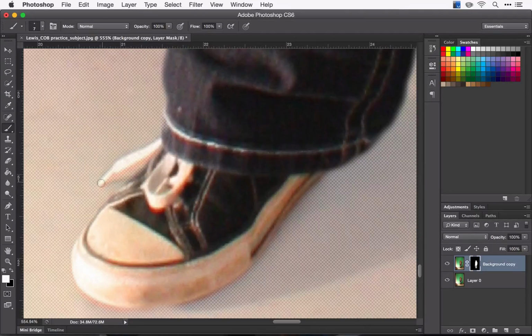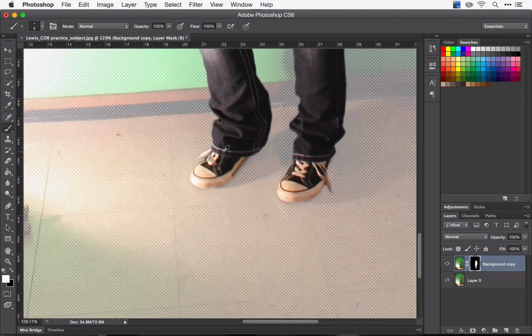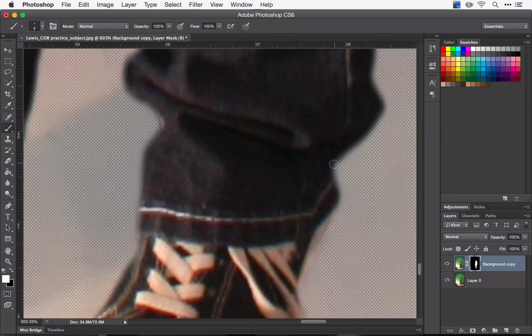So I'll just go around the rest of my picture and make sure that I have the correct parts in my selection.